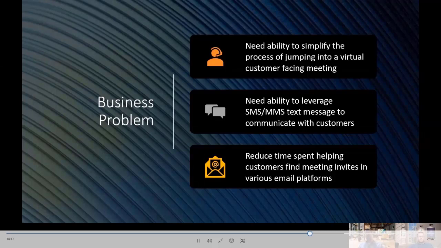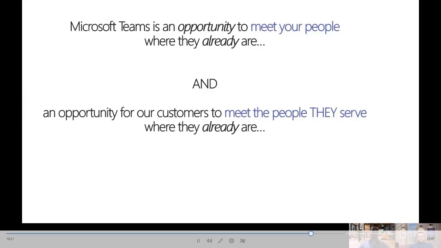And then the last one, and this was probably the most important one that really highlighted, I think, the major problem we're trying to solve here. This particular customer was spending a lot of time with their customer base, so their patients, helping them navigate their free email platforms, Yahoo Mail, Gmail, Outlook.com, any of the email platforms out there that are free that a lot of our customers use today out there in the public, in the communities that you all serve, helping them find those meeting invites.